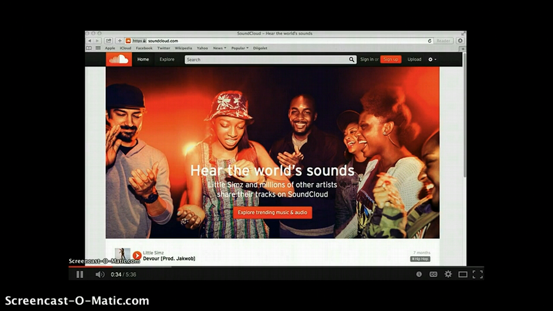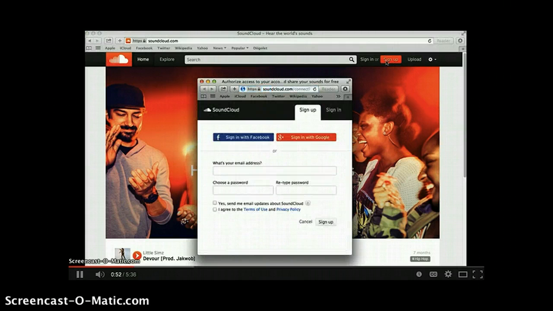So it's really easy. All you do is type in soundcloud.com in your address bar, and this is the page that should come up. You'll need to create an account, so just click sign up. And creating an account is free. You can do this by signing in with Facebook if you want to, or you can give them your email address and create a password, and then you'll just need to agree to the terms of use. So once you do that, you'll have an account.